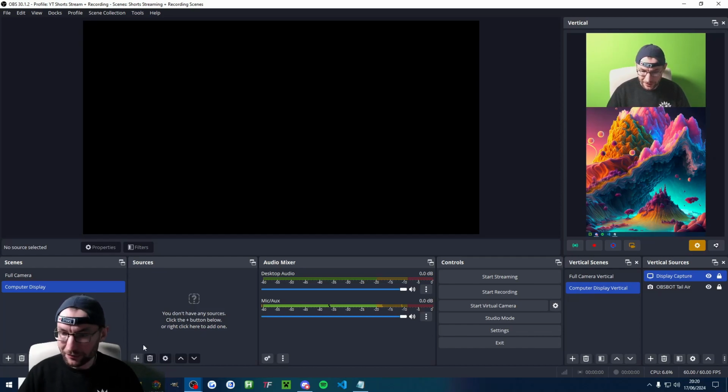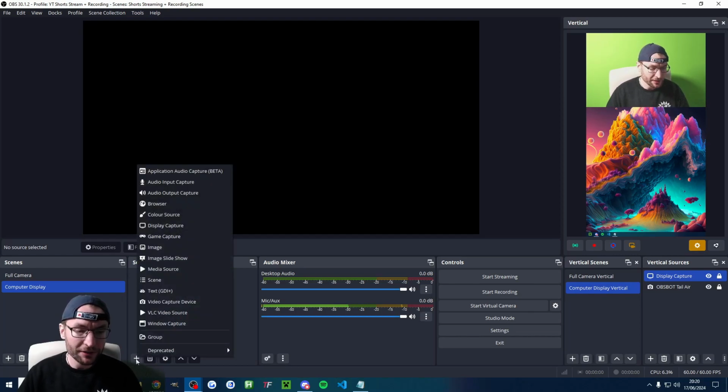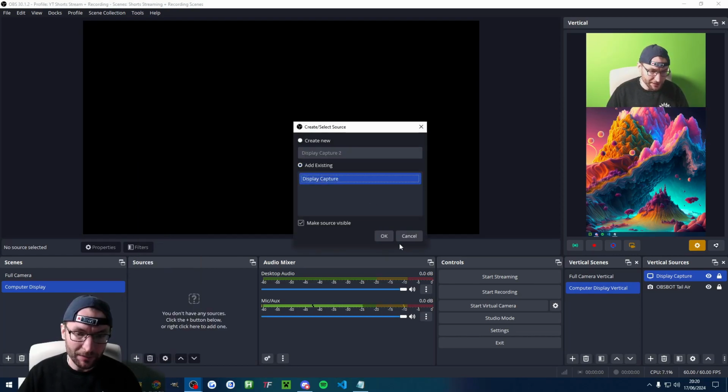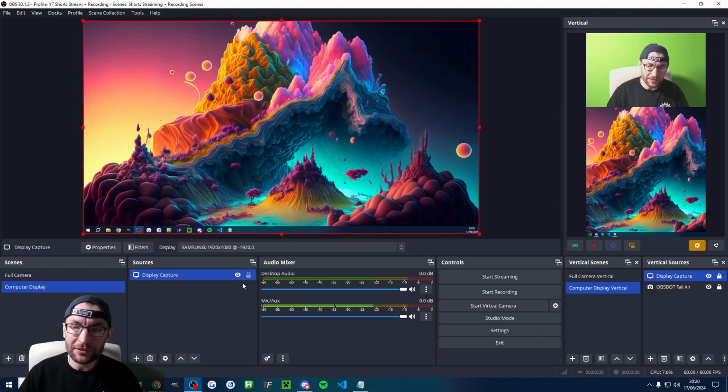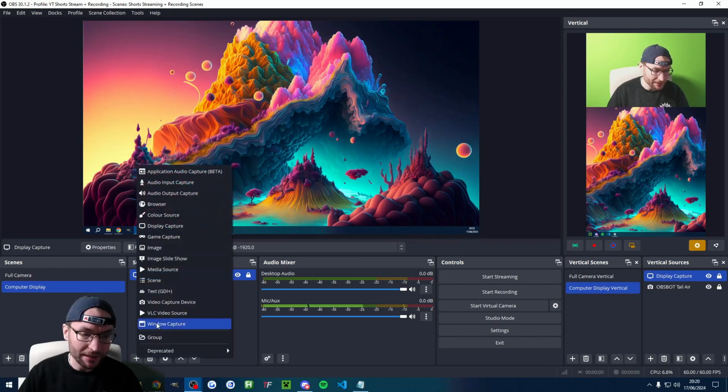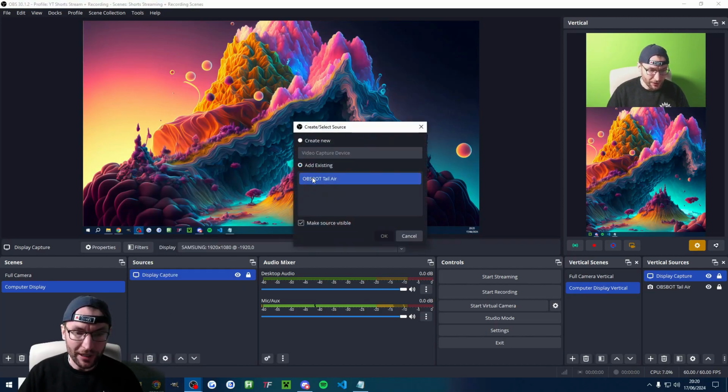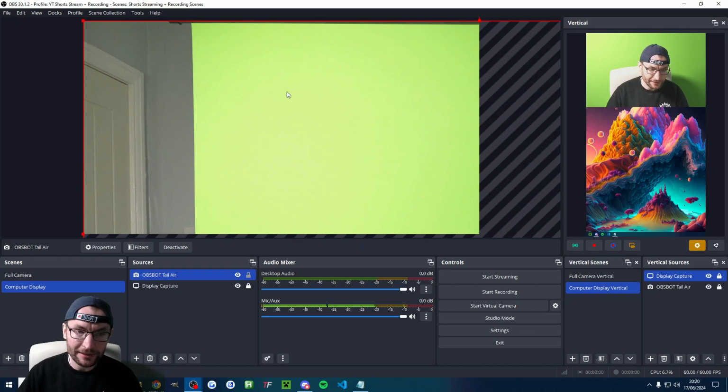Now for landscape and for vertical, the order of the sources matters depending on what shows on top of something else. So on this one, we'll start by adding in our display capture, add existing display capture. Again, you could rename this to the name of your monitor if you wanted to. Anyway, I'm happy with that. I'll lock it into place, and we have to add the camera on top. So again, we already have the camera. We'll add it as an existing camera.